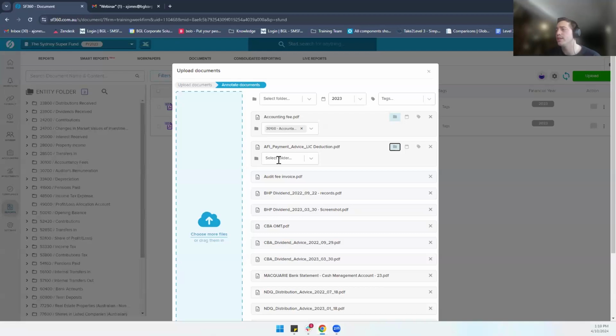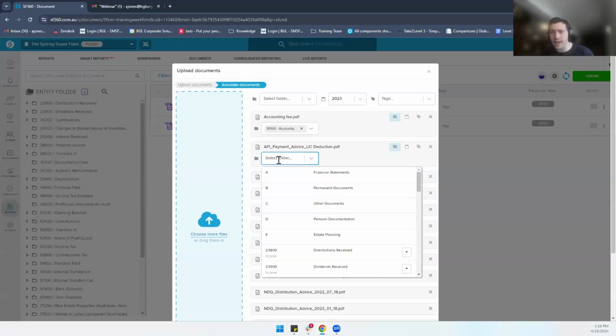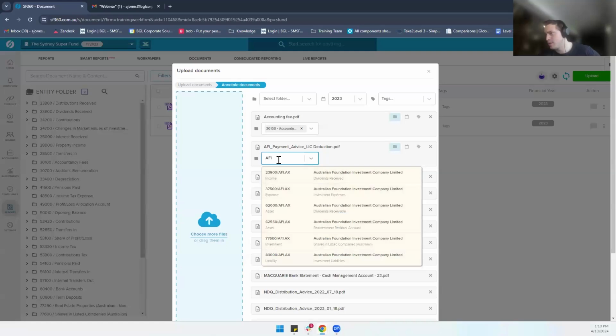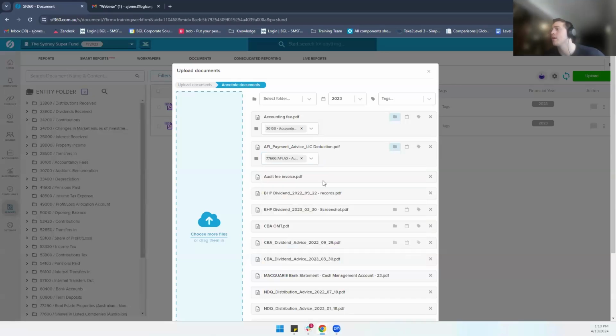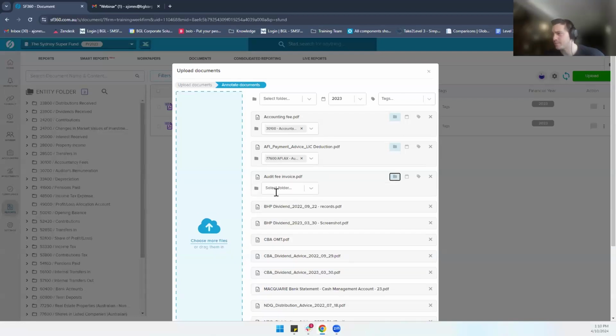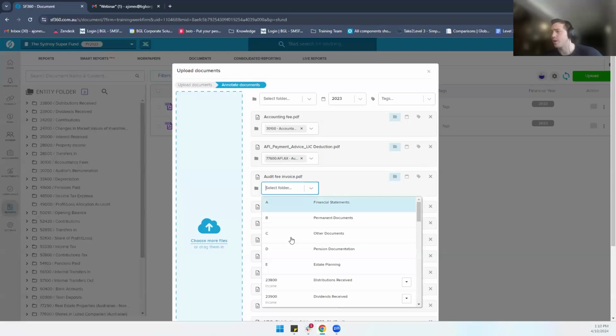So what you can do is select the folder and search, and you can see that it does have a few different folders. But what I can do is put it right into the 776 account for now and do it like that. So I might just show you another one with the audit fee. Over here, I'm going to go and search for audit.